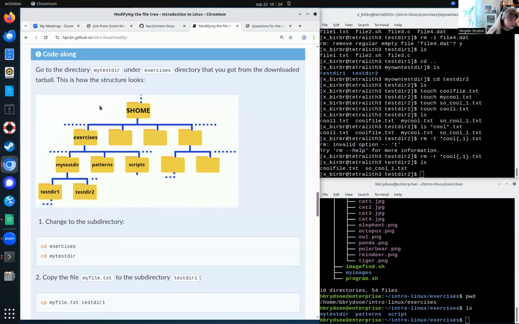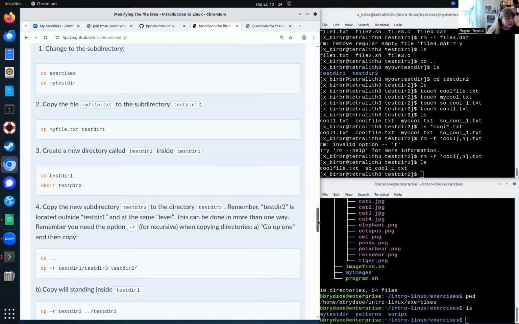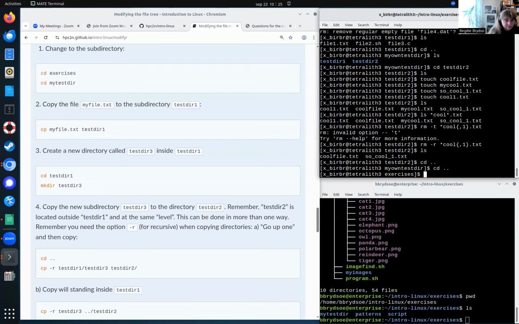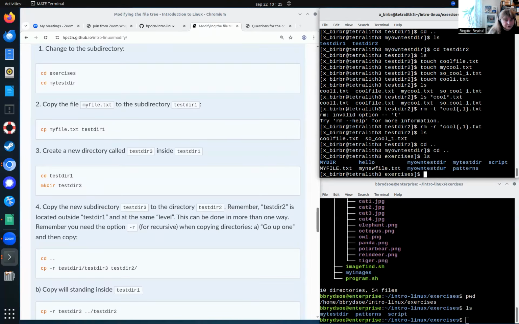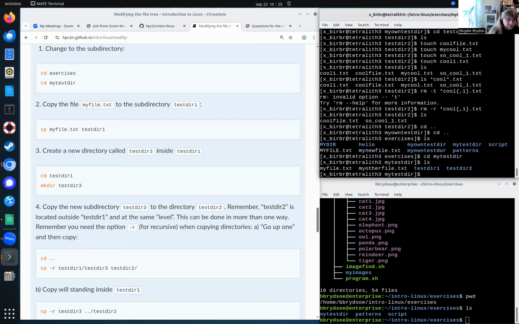This is just a repeat. This is how the directory structure looks. So change to your subdirectory. Again, let's go back here. So now I am in exercises, and I have a directory, my test dir, that I'm going to go into. So please do the same. And now we are there.